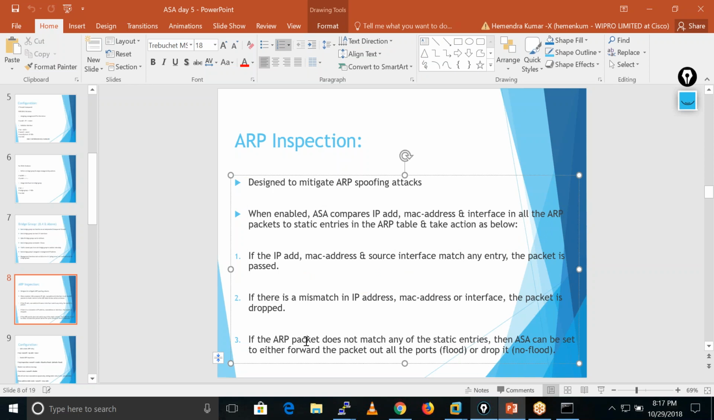If the ARP packet does not match any of the static entries, then the ASA can be set to either forward the packet out all ports or drop it. So the thing is, forwarding means flood and drop means no flood. So let me tell you one thing over there.